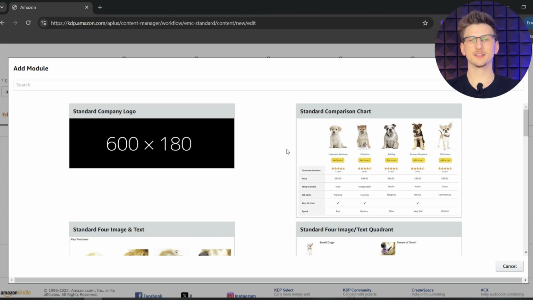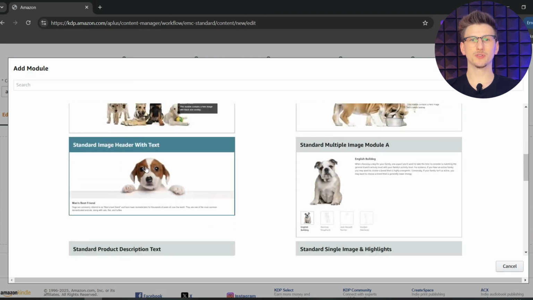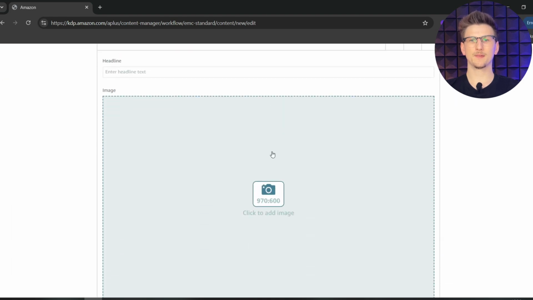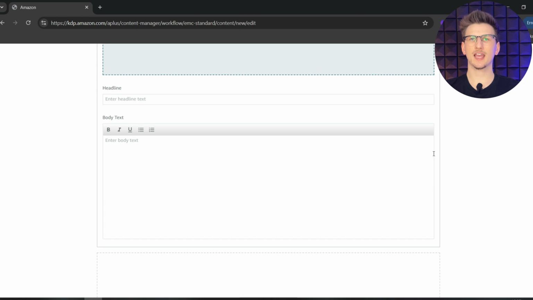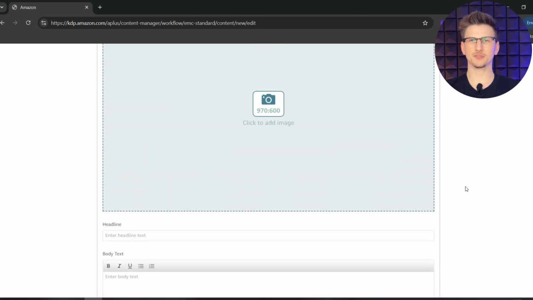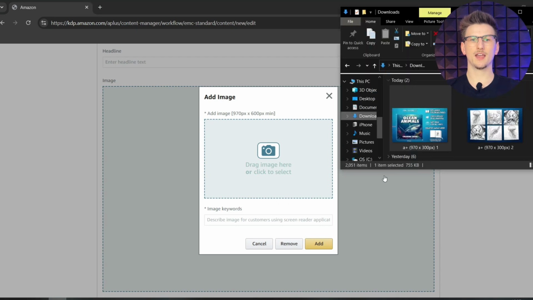The way I like to design most of my A+ content is simply by using the images. And the one which allows me to have the most real estate possible is this one, standard image header with text, as it allows us to input an image which is 970 by 600 pixels. This format allows us to add a headline as well as some body text. However, we can completely skip that and just use the image on its own. So in order to add an image, we just click this, and then we're able to drag and drop our image into here.